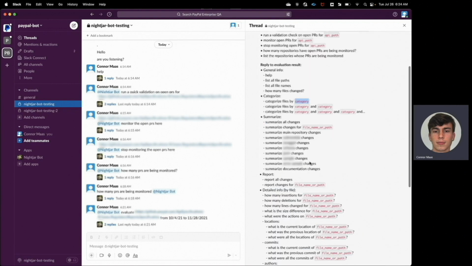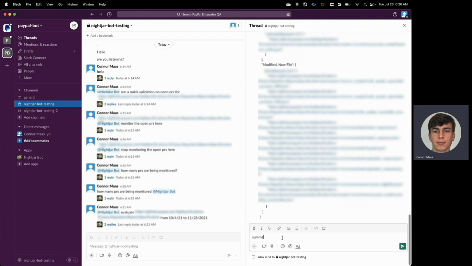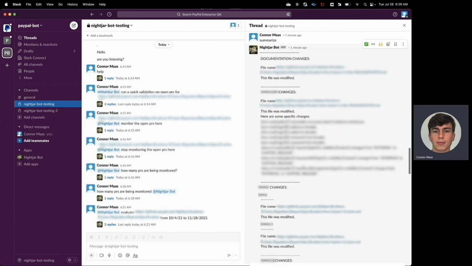Let's take a look at our help section again, and the next section is summarize. And there's all these different requests you can get for summaries, for files, and for different categories of files. Let's try a couple of them out. If we want a full summary, we can just type summarize. The response might be pretty long, but it should be formatted quite nicely. As you can see, it is split into different sections. There's documentation changes.